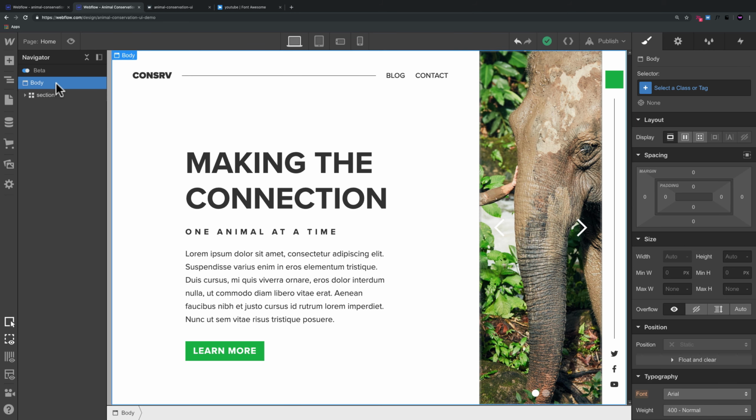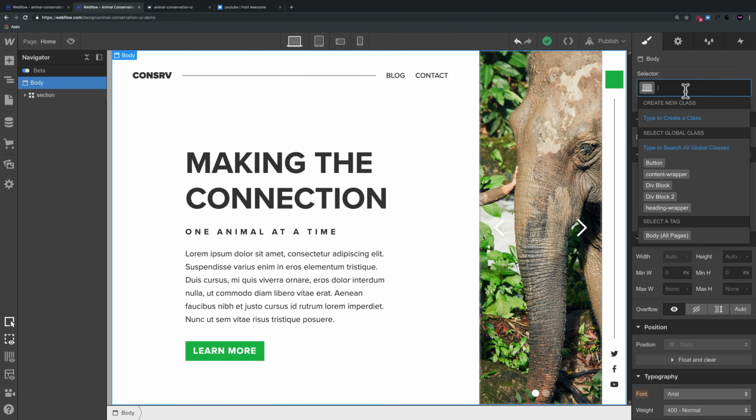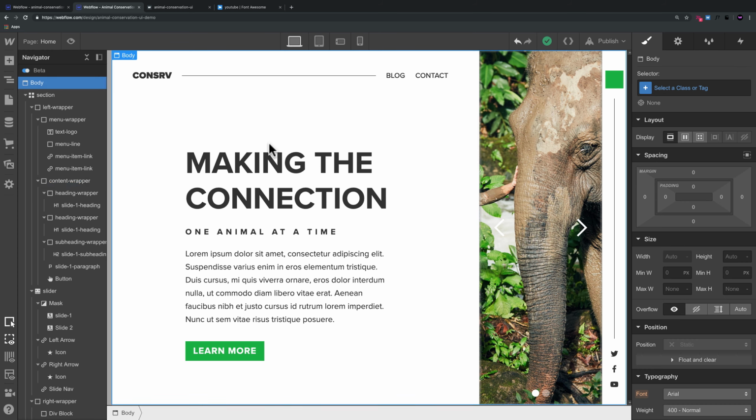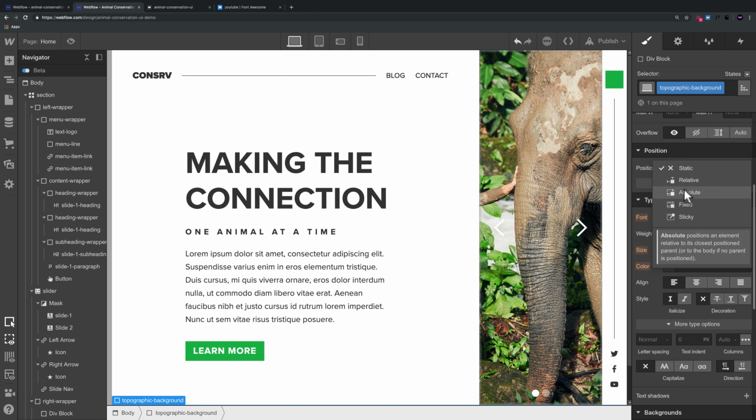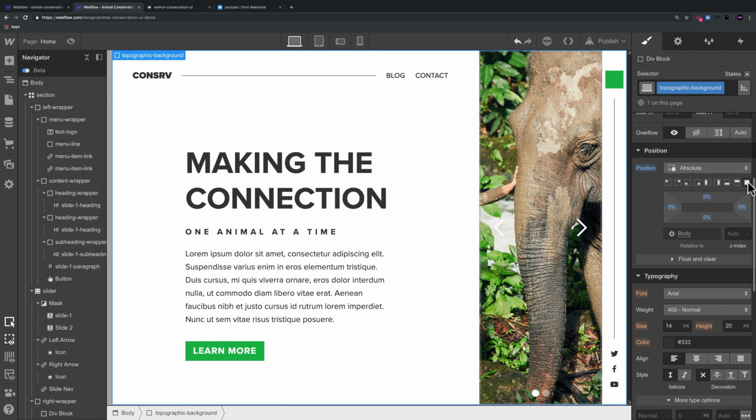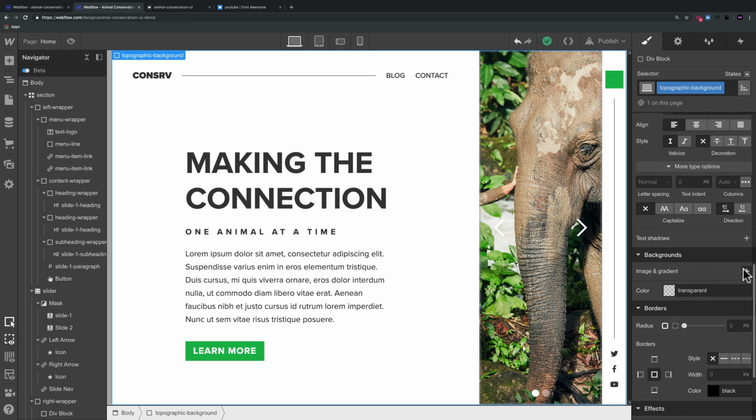So the way that I did that is I selected the body, and I just added another div block in the body. Let me select the body, hit Command K, and I'll add another div block, and I'll call this topographic background. And let's set the position for this div block to absolute and full, right? By setting it to a position of absolute, or we could actually do fixed, so it stays fixed within the browser, right? Because this website is just filling the browser. So I'll set it to fixed, and for the background, I'll add a background.